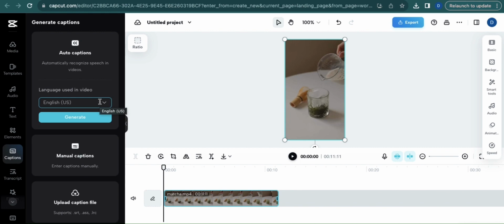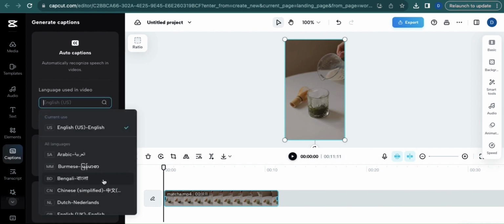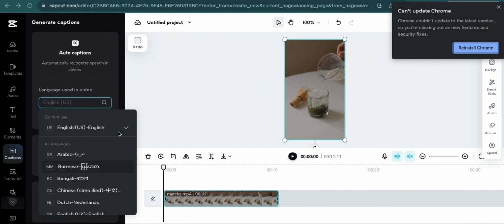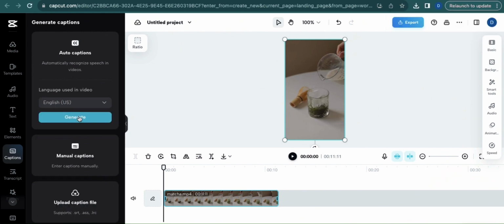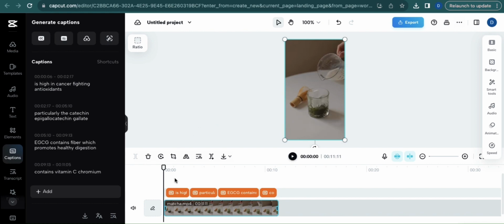Now select the language that is used in the video. So if another language is used in the video, just click this drop down arrow button and it will show you more languages that you can use. Once you're done, click generate. And now you will see these tabs here, which contains the captions for your video.